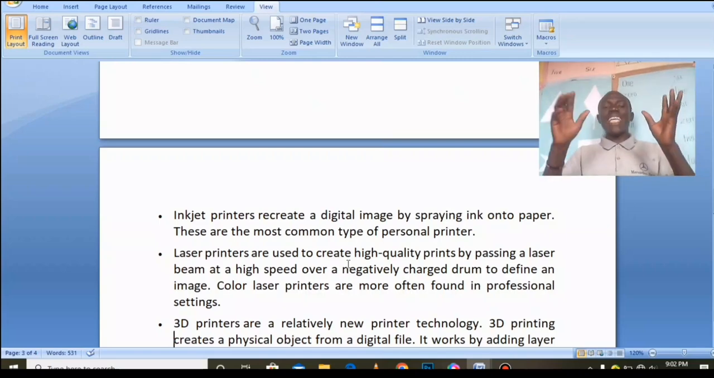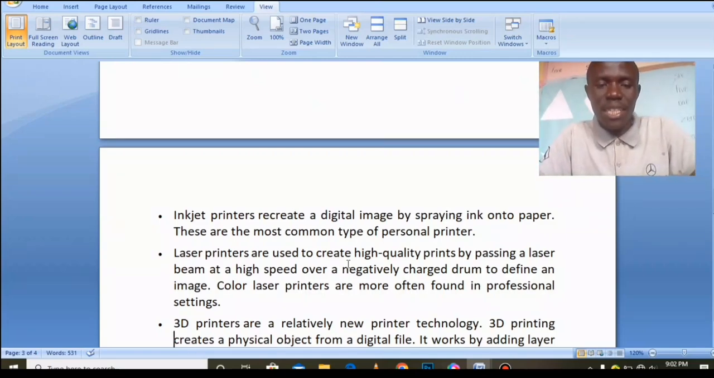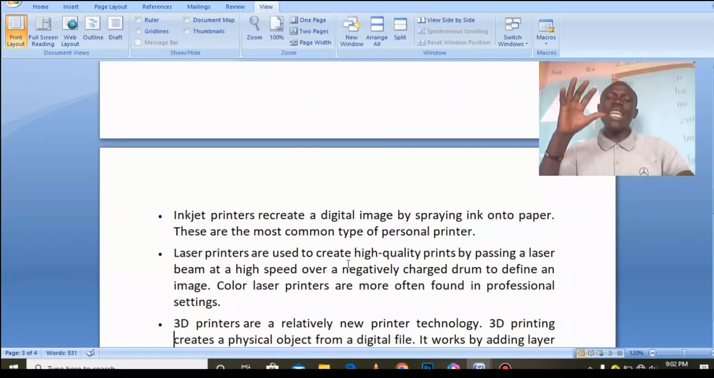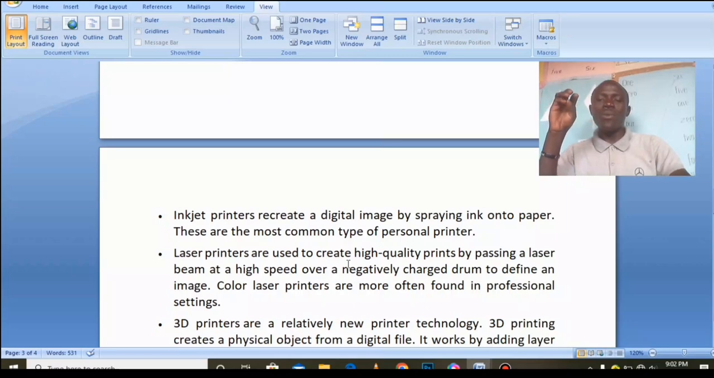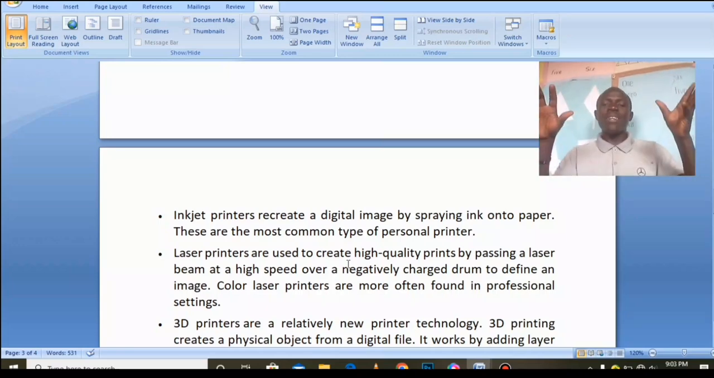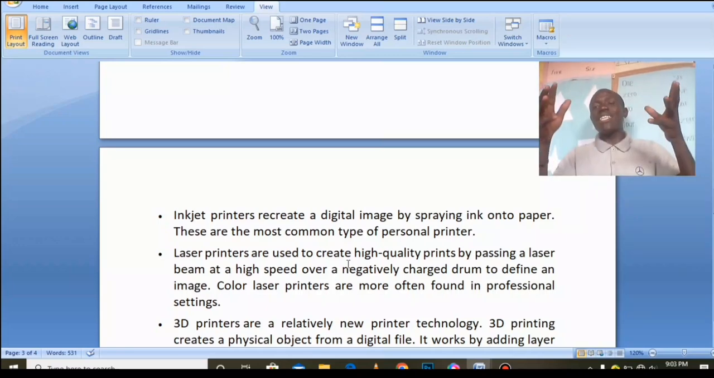We have what we call inkjet printers. Inkjet printers recreate a digital image by spraying ink onto paper. They are the most common type of personal printers. They just spray ink onto the paper, and these are what we normally use in our day-to-day printing.